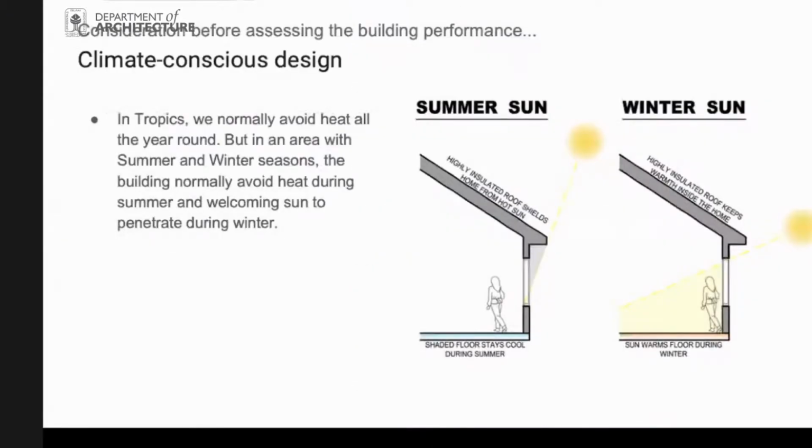But before we see what kind of building performance evaluation we can do in our design, since most building performance really looks at the physics of the building, I think it's really good for us to be climate conscious. So you really need to think about climate conscious design. Every location, every country has a different climate, and you really need to understand that condition first.